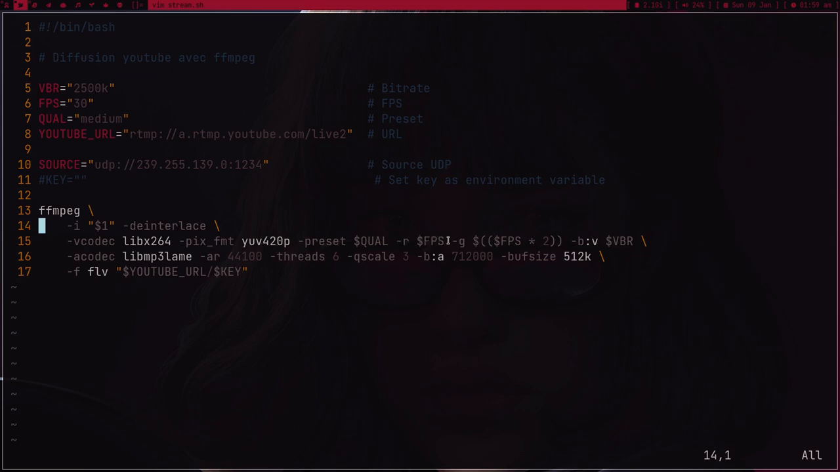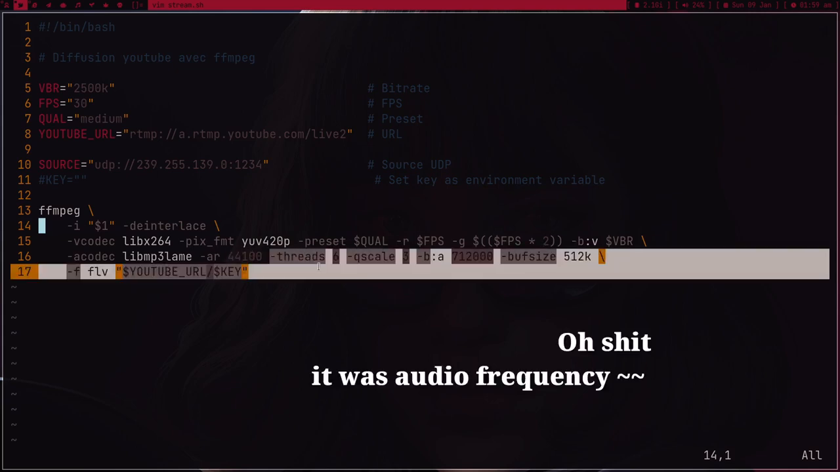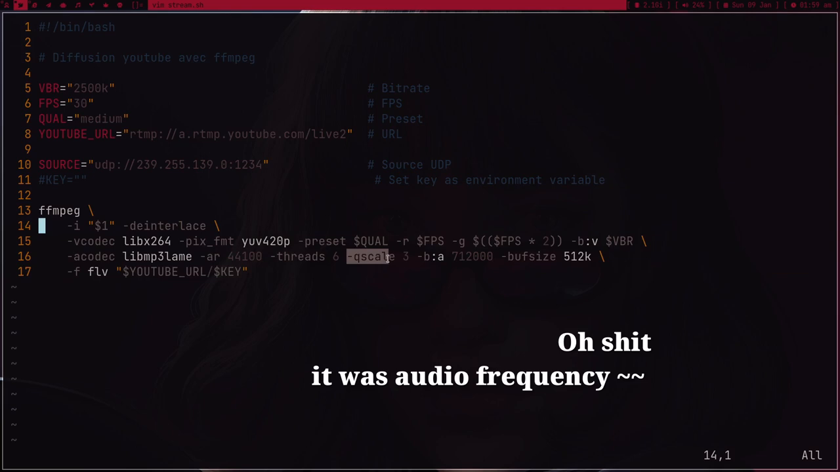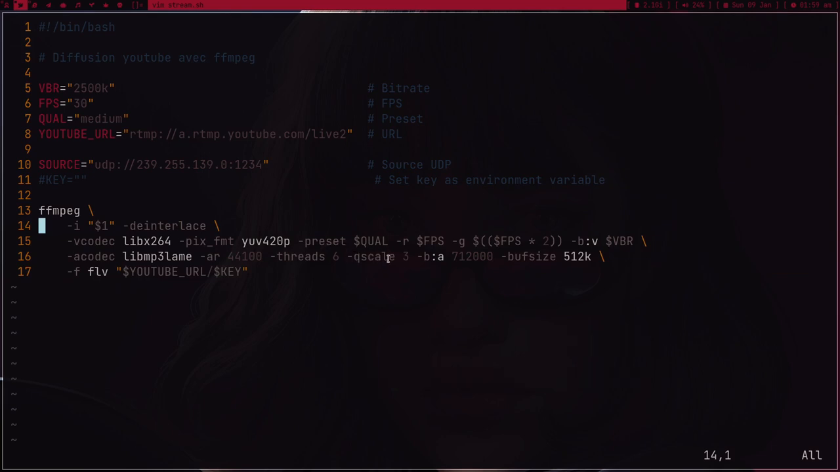After that, it's FPS. I don't understand what hyphen G is, just tell me in the comments. This is the bitrate of video, you can just tell the bitrate. This is the audio codec, since you're recording, you can also tell the audio codec. This is AR, which is, okay, what is this? I don't know, it's like audio rate. After that, this is threads, and this is Q scale. You can read about Q scale in the man page.